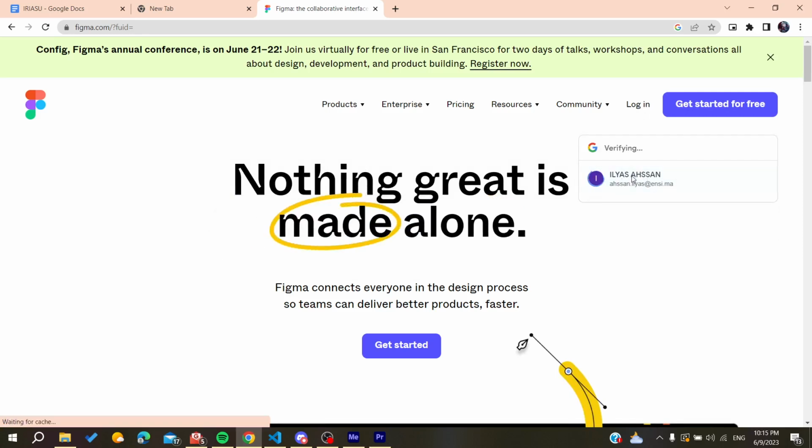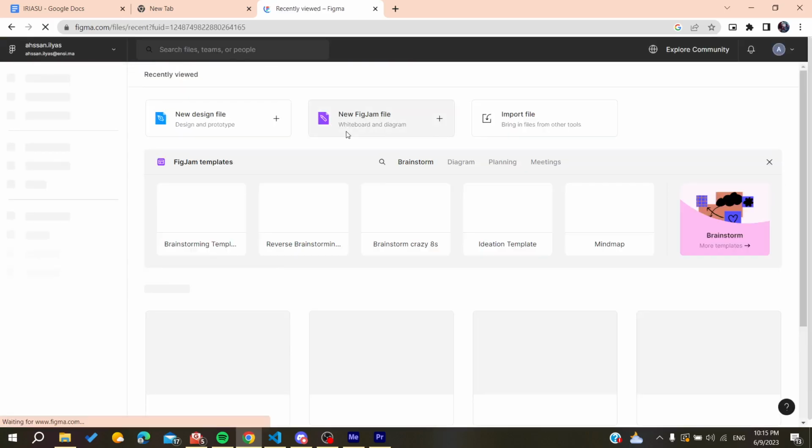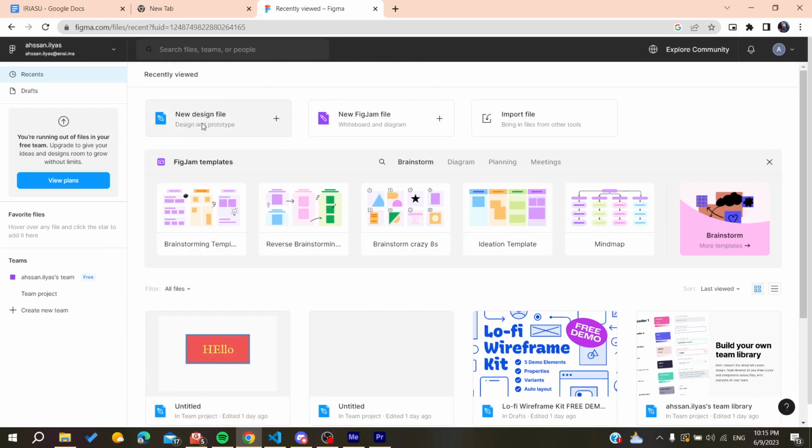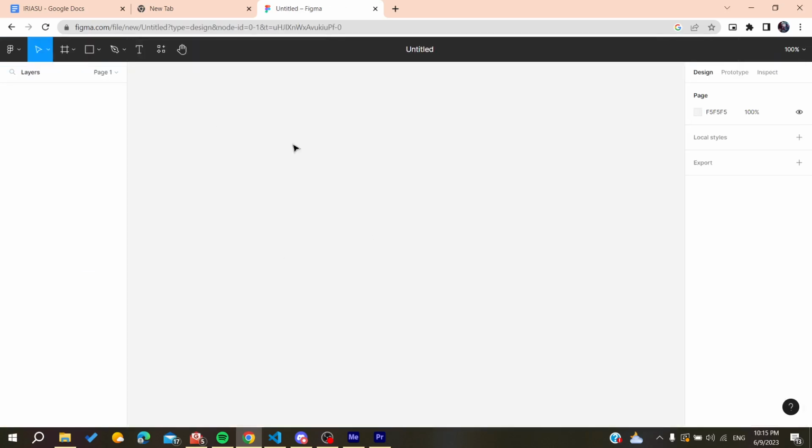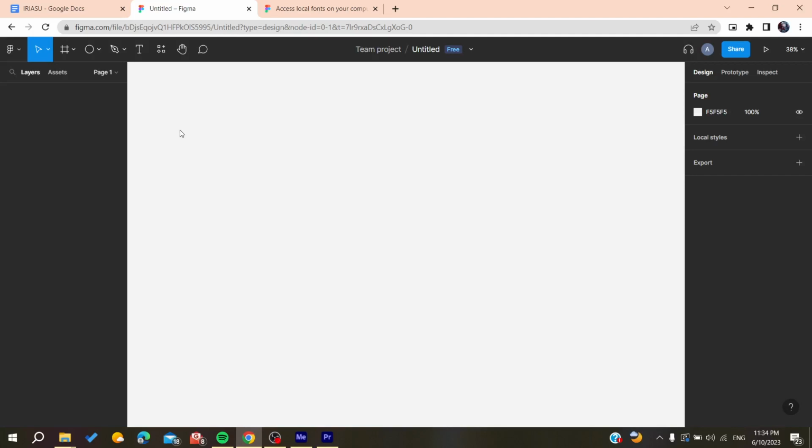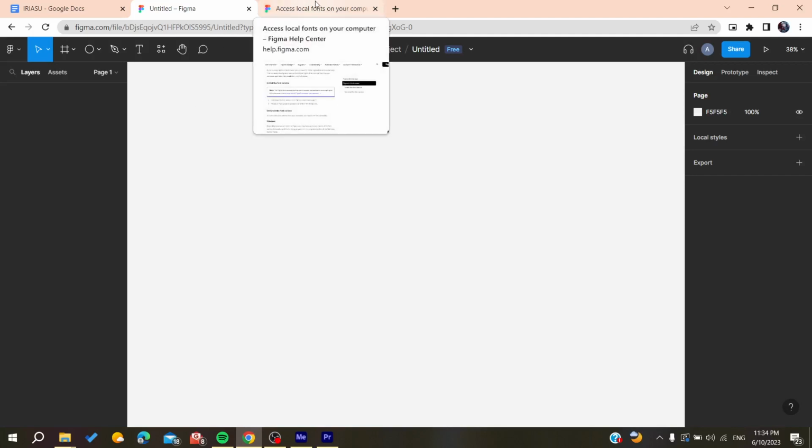So basically I'm just going to log in my account now, and after that we will need to create a new design here. So basically you can just go and create new design file, you click on it and basically it will take you to your workspace. And now all it remains to do is to follow these simple steps. So now all you need to do is to go and download the font installer.